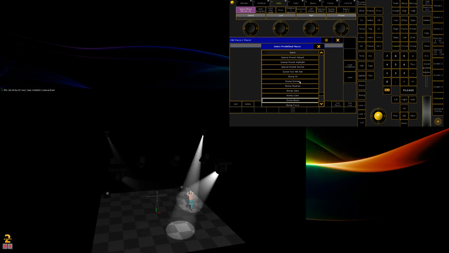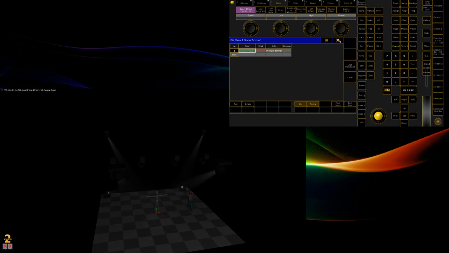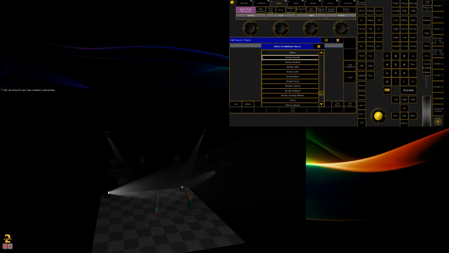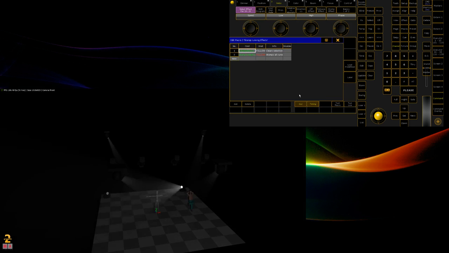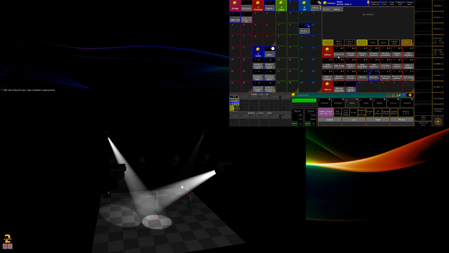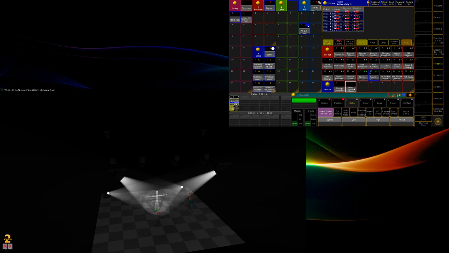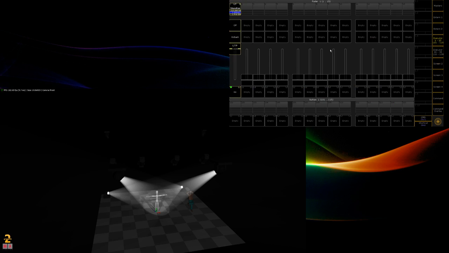We know that the effect we're running is dimmer. And I think there might be a stomp all effects. Ah, yes, stop running effects. So then, if we click this button, it's going to stop them. Yes. And then we're going to save this as a cue.